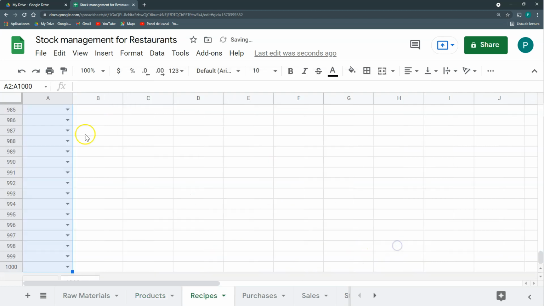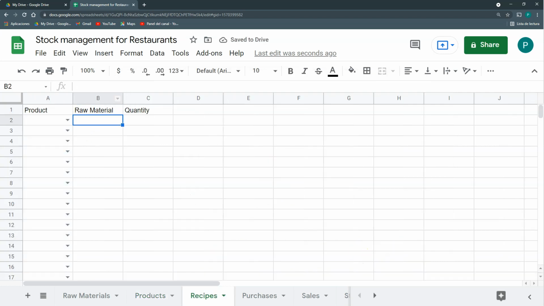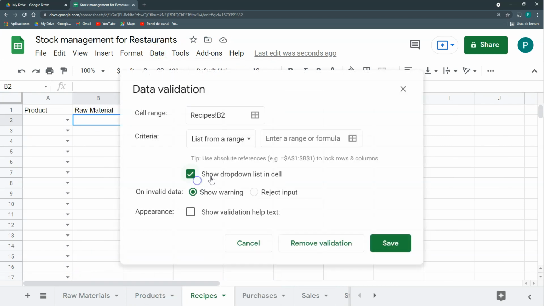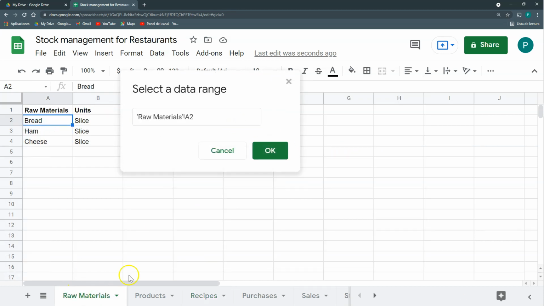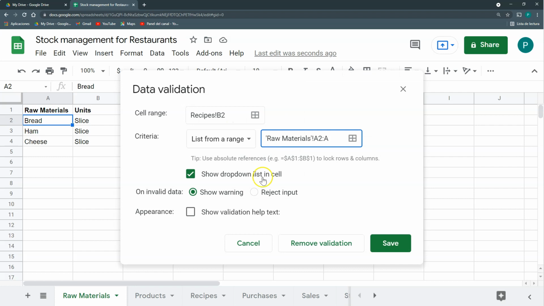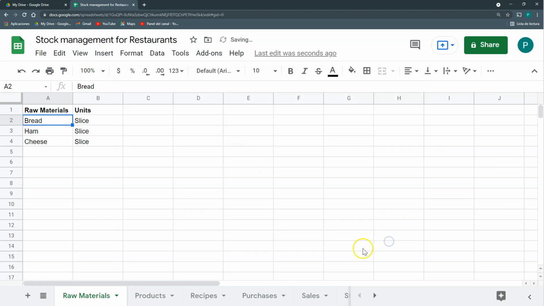Reject inputs, save. Then I go up to my raw material, and I'm going to do the same for the raw materials. Data validation, list from a range, enter a range or formula. I'm going to choose in the raw material sheet from A2 up to A. Again, I'm leaving it open. I say OK, reject the input, save.